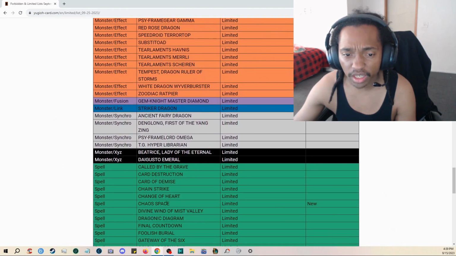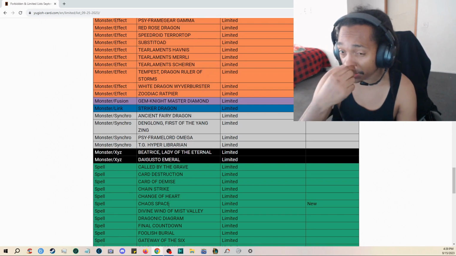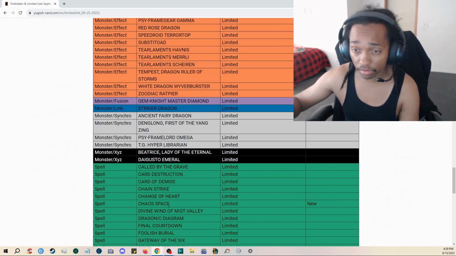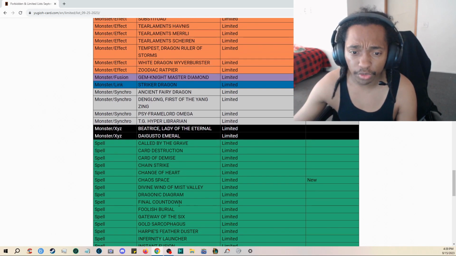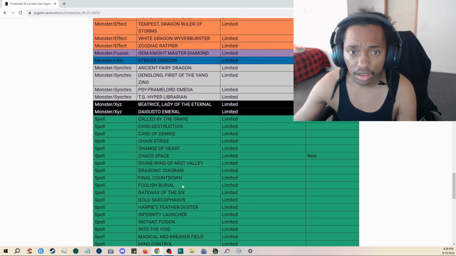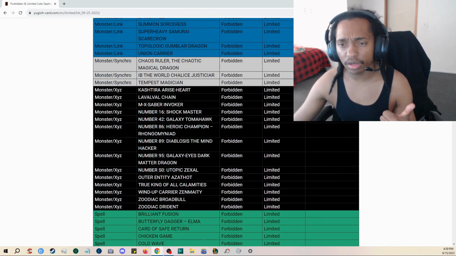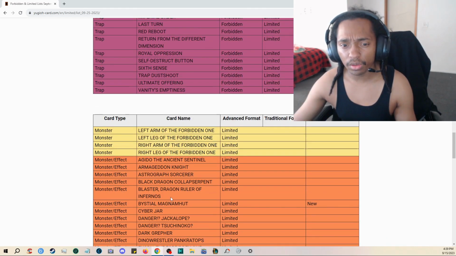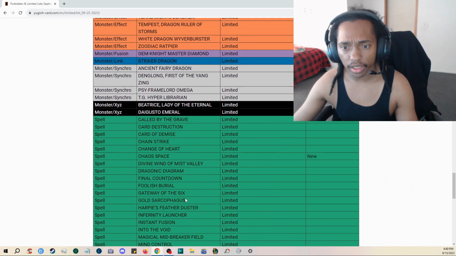That's it? Chaos Space? Not gonna lie, this card's really, really good. A lot of the strategies that I've seen play it, most of the ones that have been topping recently and for a while, have been utilizing this card. It's actually pretty insanely busted. So, Chaos Space is limited. Wait, have we only just had 3 cards? So you have Arise Heart Band, Bisteel Magma Hunt limited, Chaos Space limited, right?